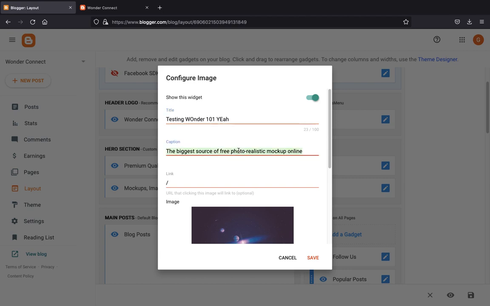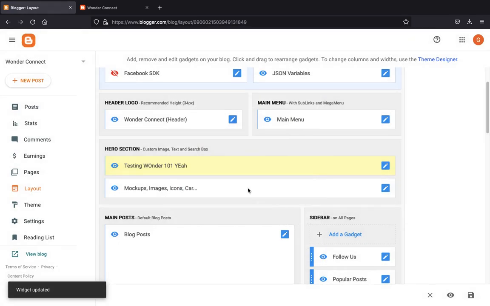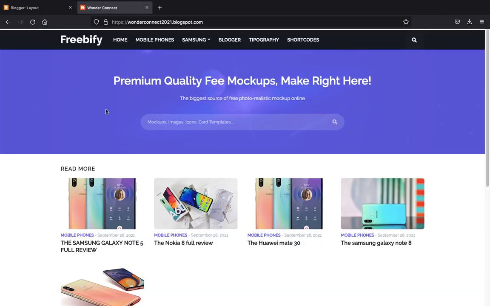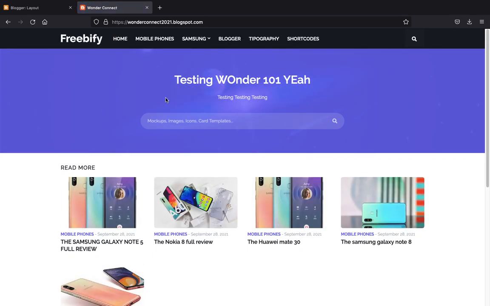I can also change this to testing. I'm just showing you guys. Remember, this is just for educational purposes. If you want to change the image, you can change the image if you like, but I'm not doing that, so I'll just save. Once I save and come back to this page and reload it, all that information would appear right here. So you can see my testing wonder 101 here. I've actually not done any coding, but I've made quite a handful of modifications to the site already.